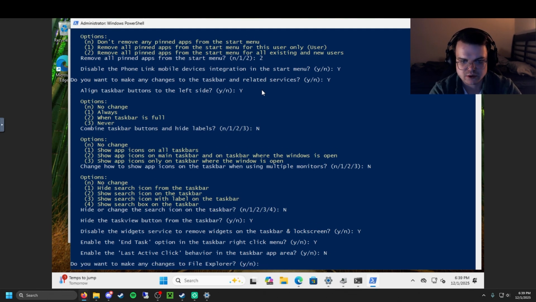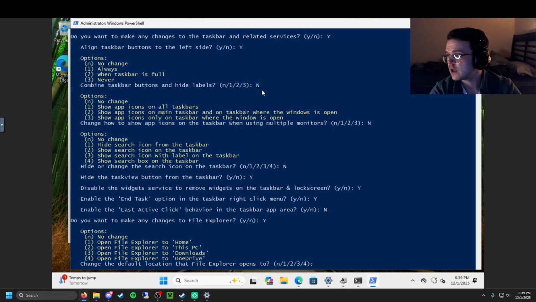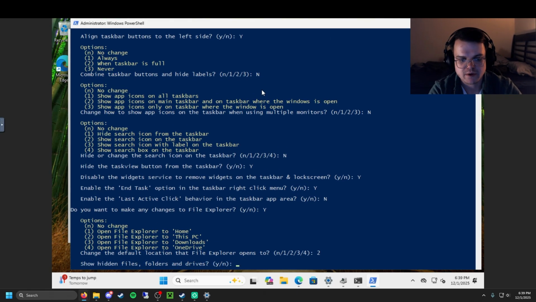Make any changes to File Explorer. This is fully up to personal preference, but I like to do number 2 here for This PC. If you don't want to make any changes, you can just hit no. But I like my File Explorer to open up on This PC. Show hidden files. Yes, again, if you're a person that tinkers around, digs around, hit yes. But if you think you're not going to, you can leave it on no.